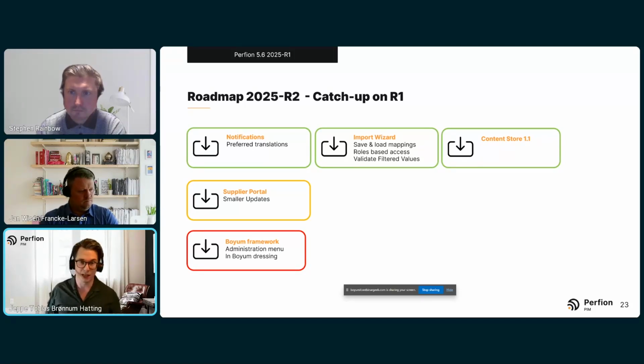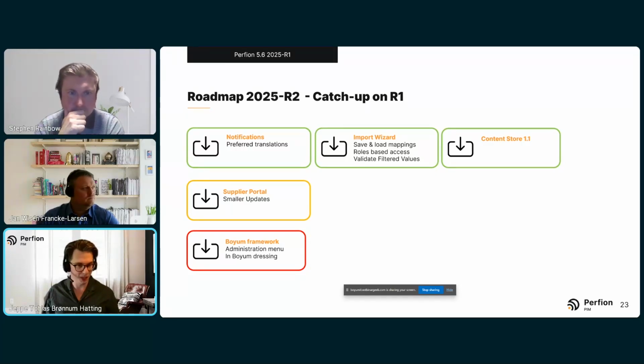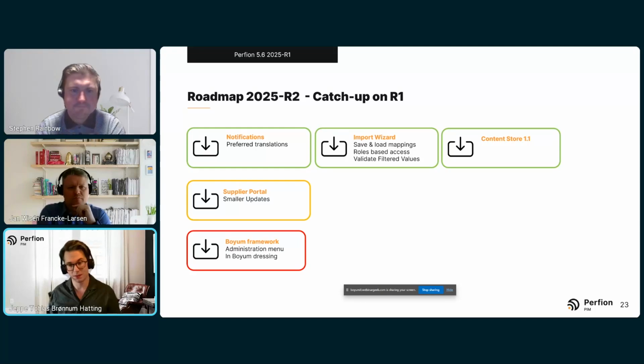Chief among that is notifications. I'm going to give a very quick preview of that in a second. Next one is the import wizard. There's some stuff that we know people will want for this. We want to give you the option to save and load mappings. We want to be able to give you some role-based access to it. And we want some new imports to better validate these filtered values. We're going to add some more fixes to the content store. There are some things we already know now that we want to have fixed in it. Bunch of small updates to the supplier portal, and then we're going to start with this new look for the Perfion web application, which I am actually quite excited about.